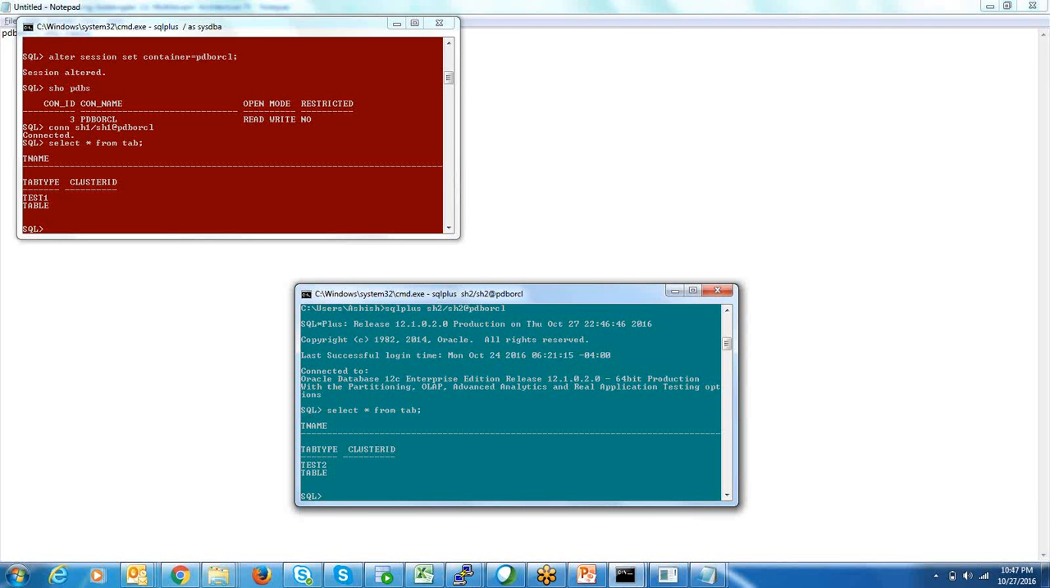Now GoldenGate will come into the picture. So this is our aim. The pluggable database is PDB ORCL, and we replicate data from the PDB ORCL pluggable database. Now at the database level, we need to perform some prerequisites. In the prerequisites, first of all, we need to create a user at the root level.